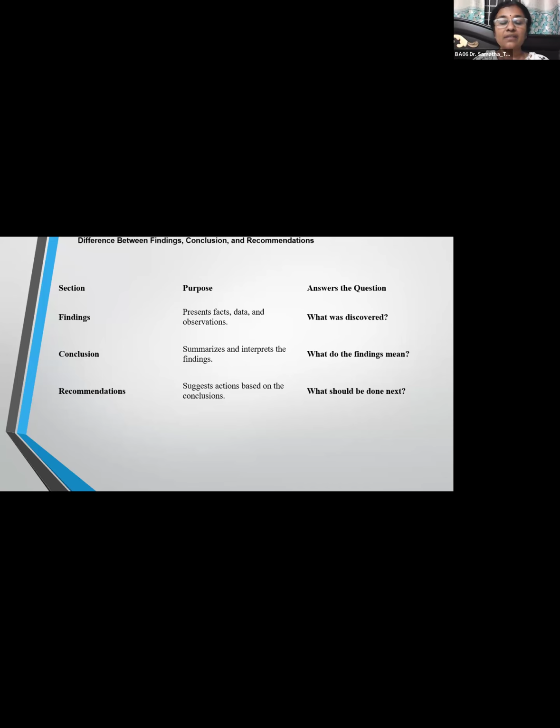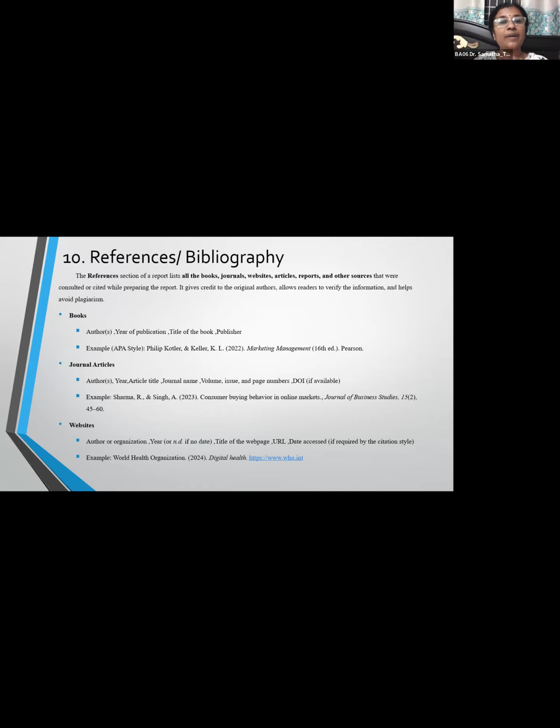And recommendation answers what we have to do at the next level, whether we have to accept whatever objective we have derived or decided, or shall we add something that helps you to achieve more and more in the objective, right? So these are the main differences between findings, conclusions, and recommendations.